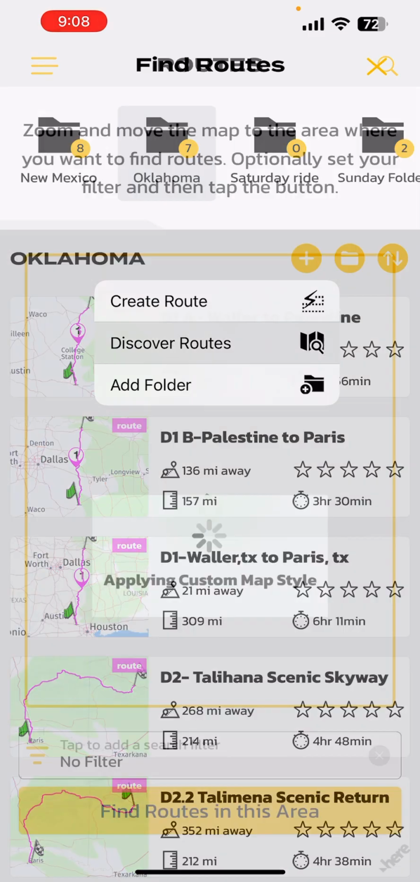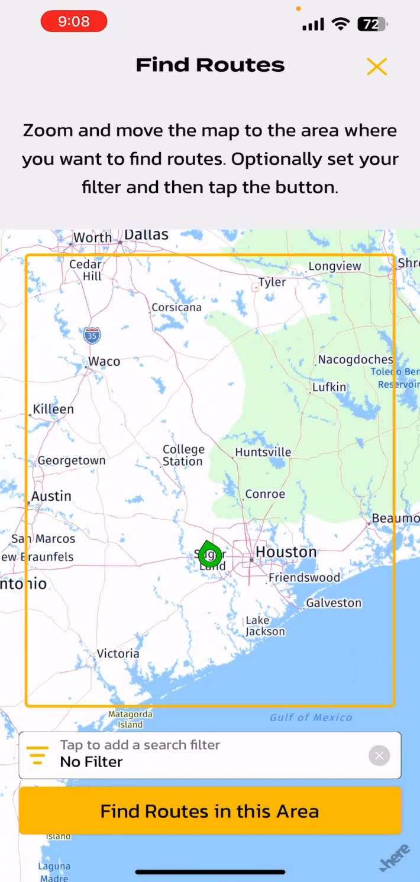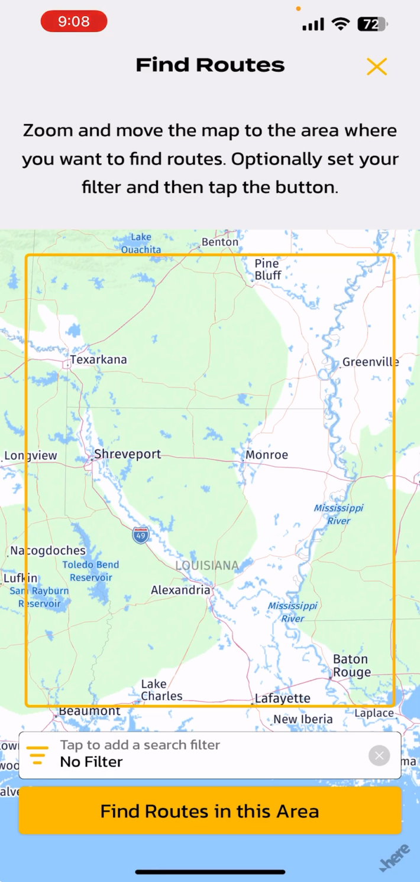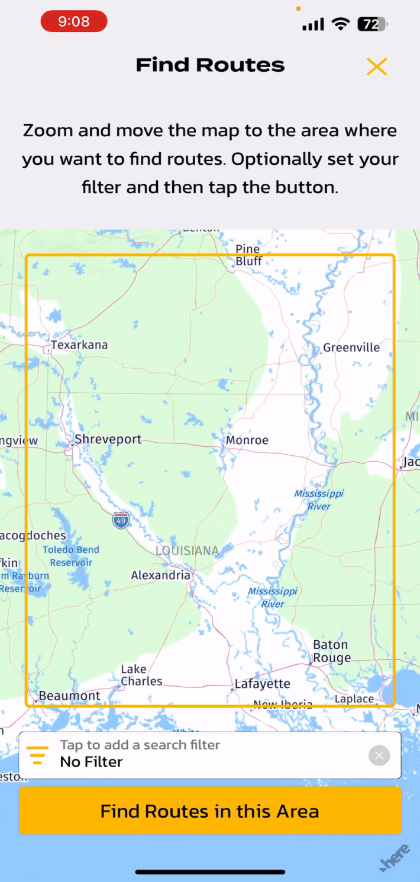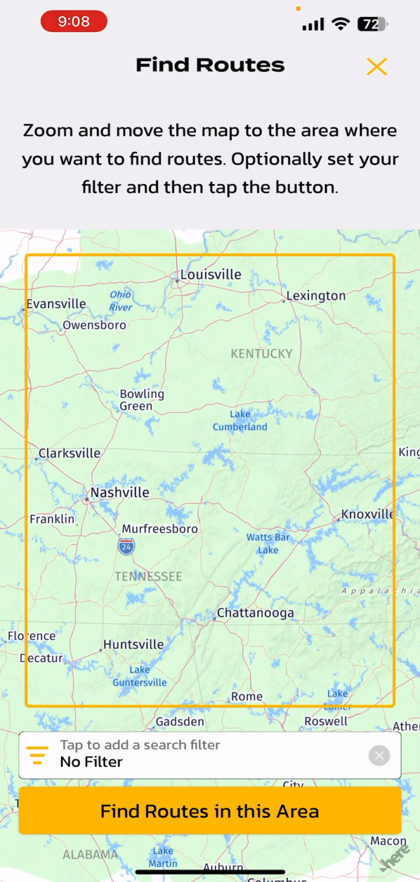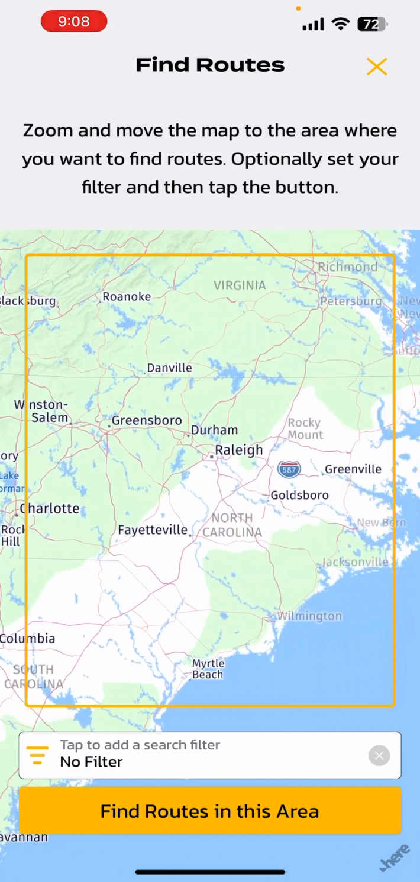For example, if I click on discover routes, it will bring me to a screen like this. I can move it around. Let's say I am going for a weekend. I don't know. I am traveling, and let's just say, you know what?